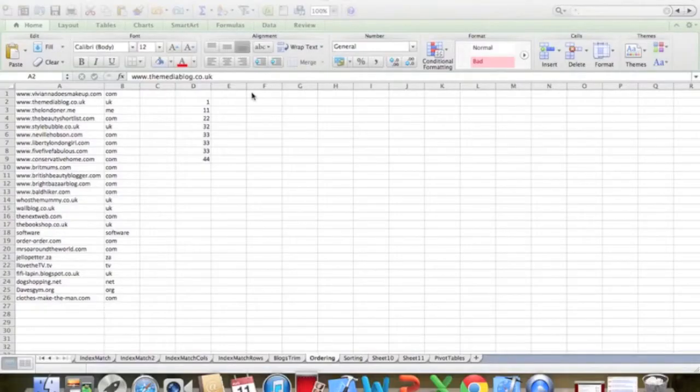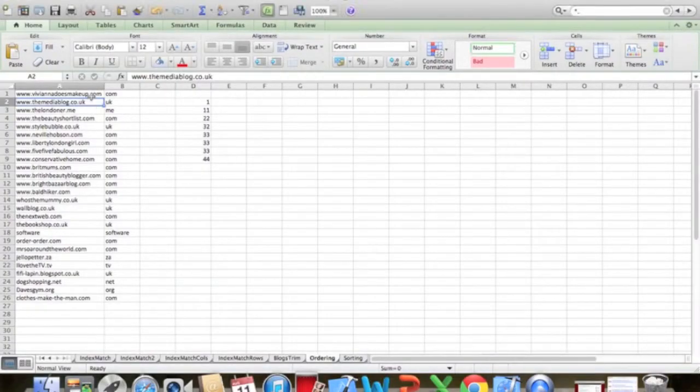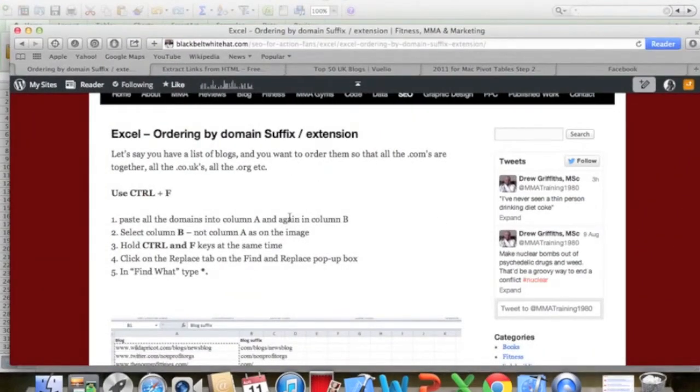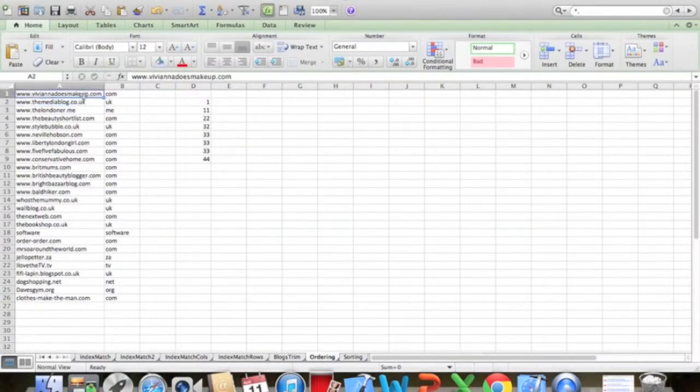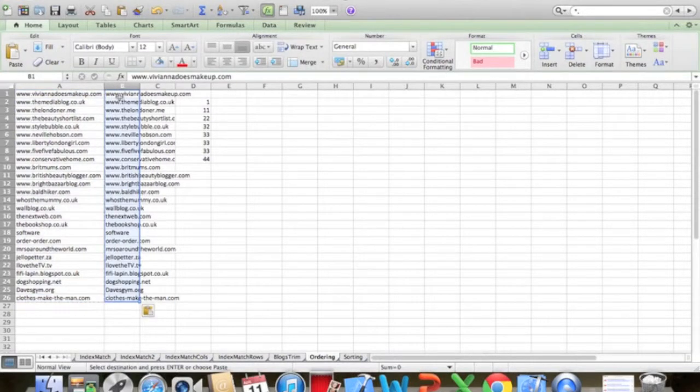Put them in by the domain suffix, if you like, so .coms, .co.uk's, get everything together. I refer back to my website to do this. So we've got a list of blogs. Paste all the domains in column A and again in column B. So I'm going to select all these, copy that and whack them in column B, so they're exactly the same.